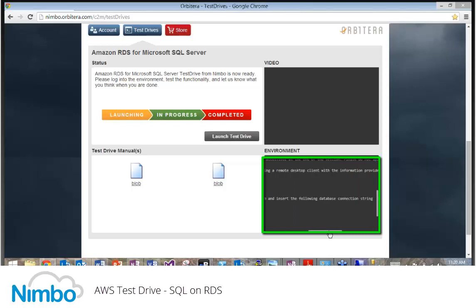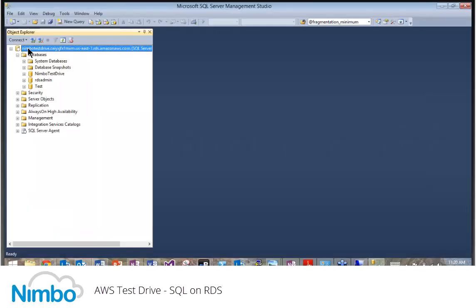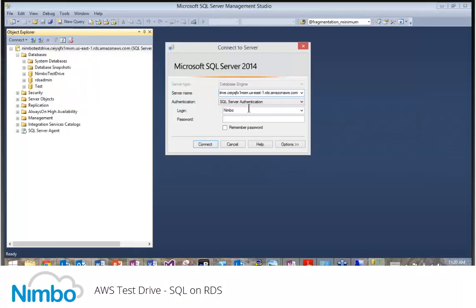So once everything's created, log into the RDP, connect to the EC2 instance, launch Microsoft SQL Server Management Studio, and then copy the connection string into SQL Server Management Studio, like so. I've already copied it in here to the server name, put in my login, which is Nimbo, and my password, which is that. Connect, and I've connected to my database.